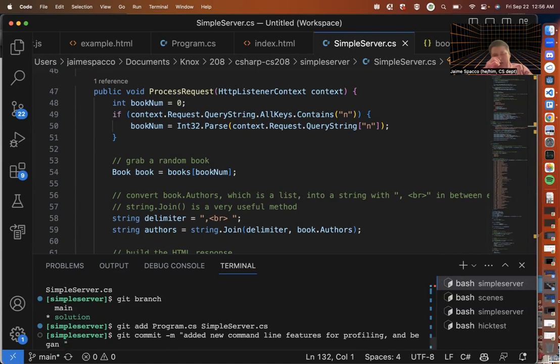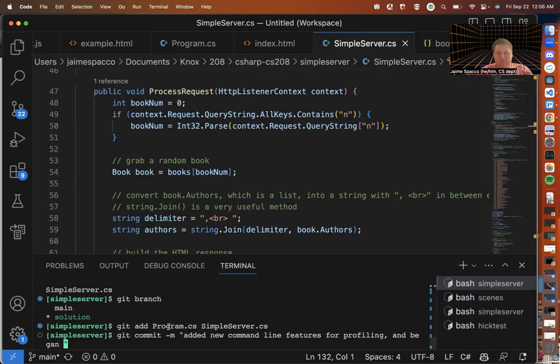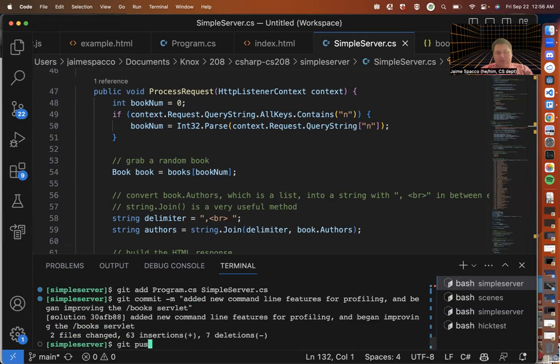All right. Yeah, work began improving the /books servlet. Okay. So we're going to commit this to the solution branch. Now we'll say git push solution.